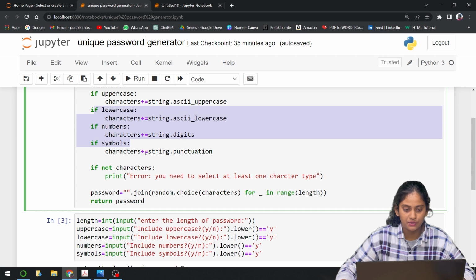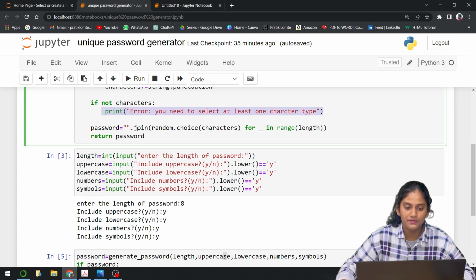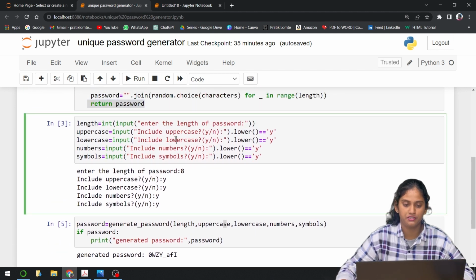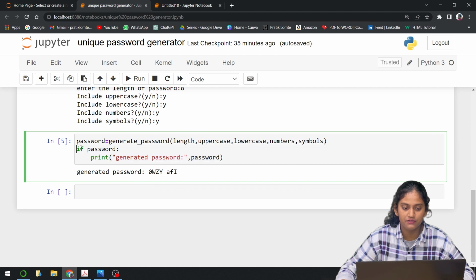Then after executing all of this, it will check whether the characters string is empty or not. If it is empty, then it will give you an error message. Next, it will join all the random choices made by the function. It will pick up random characters from the string for the length that is specified by the user, and finally it will return the password. Now after defining the function, we have just created a prompt that will ask the user for certain values, and then we have passed these values in the function and we have printed the output, and this is the output that we got.